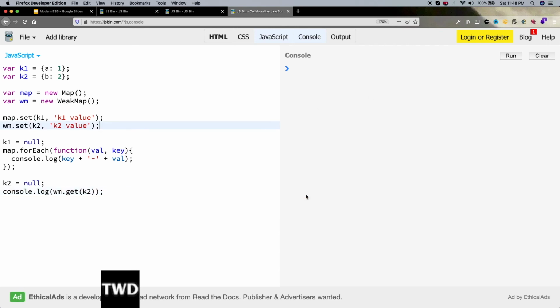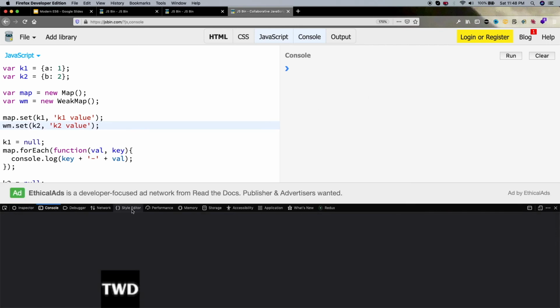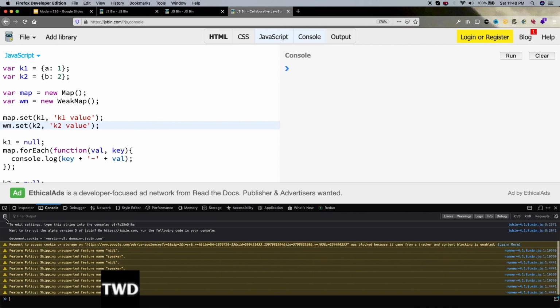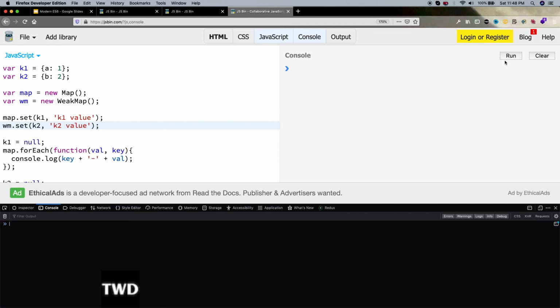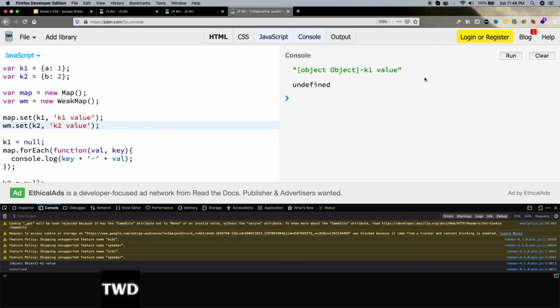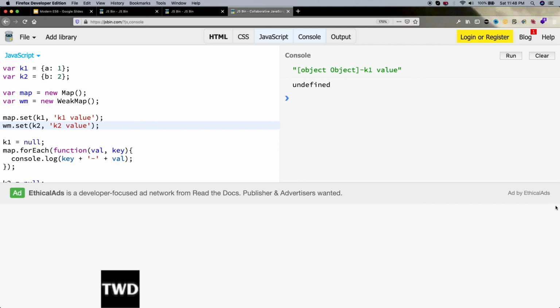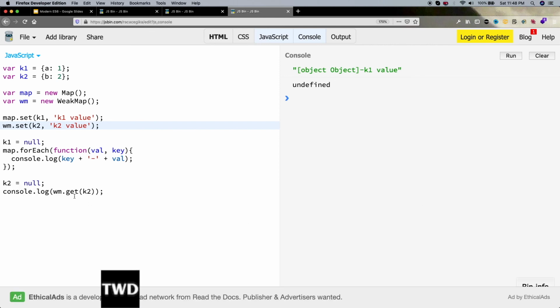Let me again inspect console, clear, and let me run. See, we still have that value, K1 value, but this is undefined. This is undefined because it got instantly deleted from the memory. The garbage collection was done at that moment only. So this is one of the benefits of weak map.